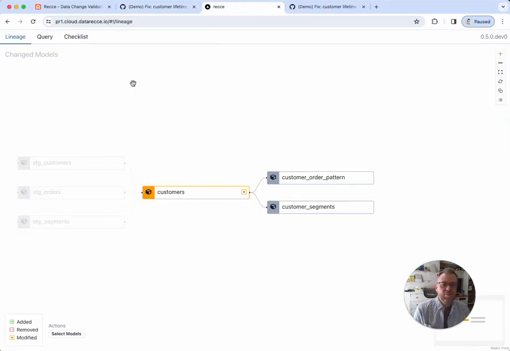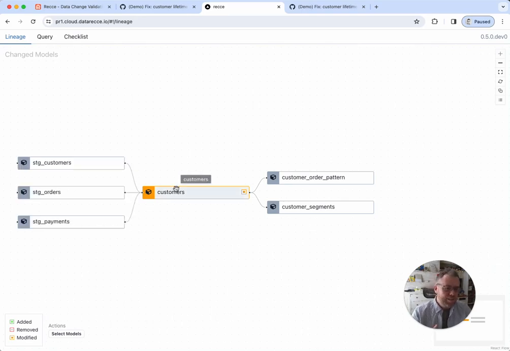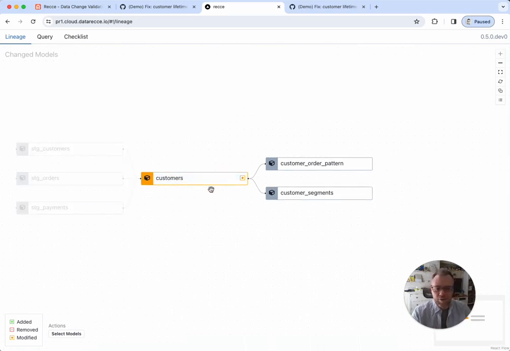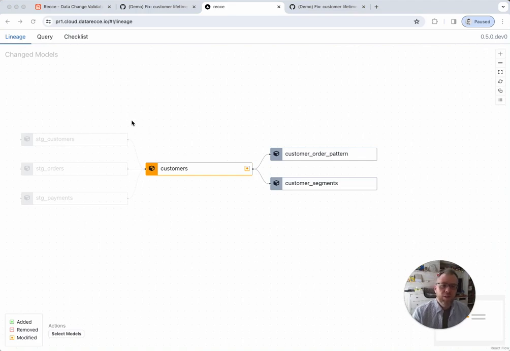So the main interface to Recce is the Lineage DAG Diff. So models here are color-coded, which indicate which have been added, removed, or modified. And you can use this interface to determine the zone of impact of your changes. So the change for this PR was the customers model, and we can see that model is highlighted in orange here. From the lineage view, you can perform holistic types of checks.